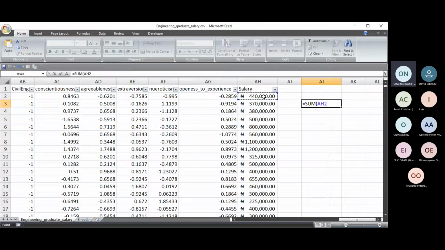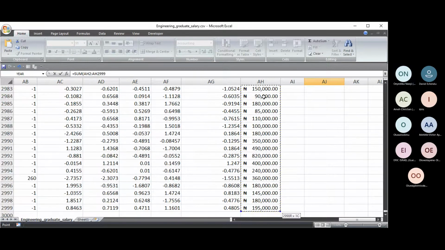Just click the first cell and then Control Shift down. It has selected everything. You can even look at your formula bar. It has selected equal to sum AH2 to AH299. Then you can close the brackets. Sometimes you might not need to close the bracket, but with some other complex formulas you might need to close your bracket. Otherwise, your formulas won't work well. But ideally, just close your brackets.